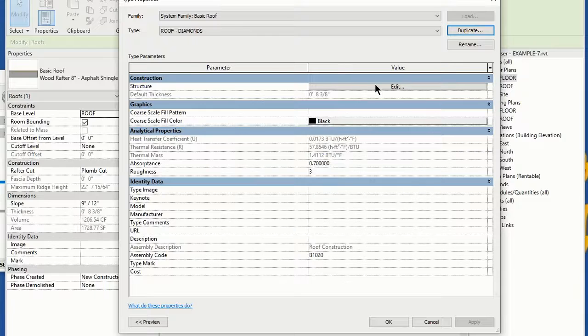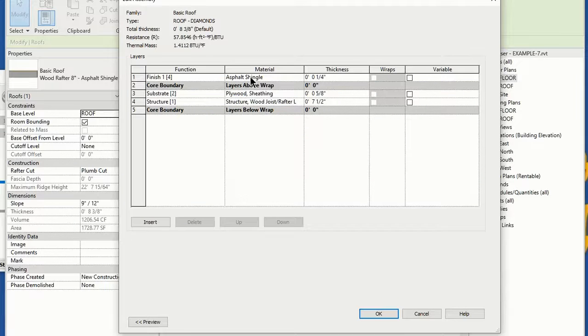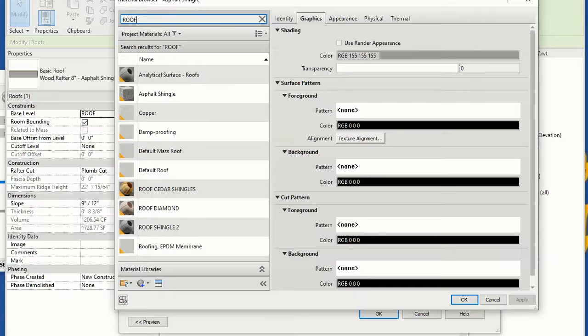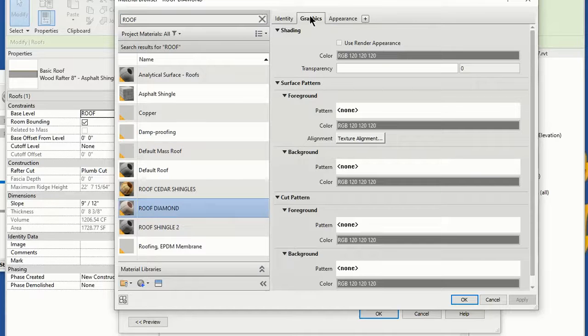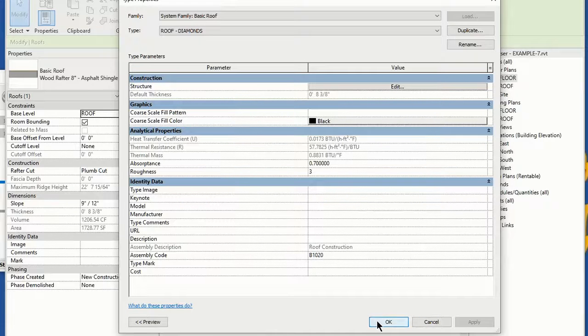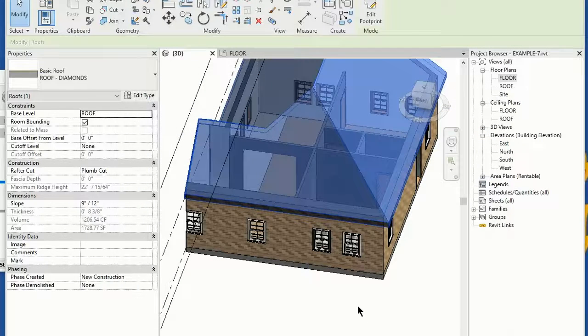Next thing I need to do is go to the structure, choose edit. Right now it's asphalt shingle, which I don't like how it looks. And I'm going to change that to my roof diamond. So I'm going to go search for roof and find the diamond one. Notice how I make the stuff I created in uppercase. That way it shows up easily when I'm scanning through there. And then I'm going to click OK, and then OK. And we're going to see if the appearance is correct.